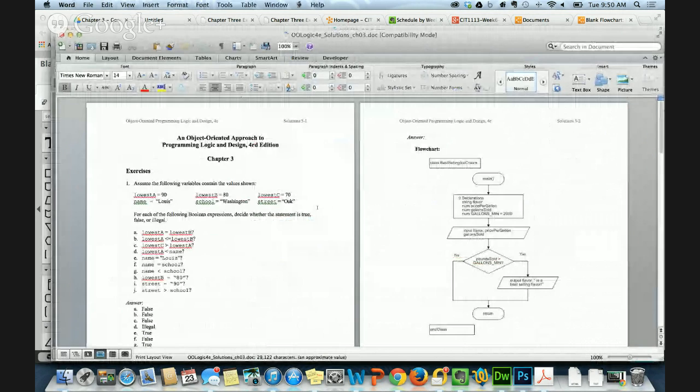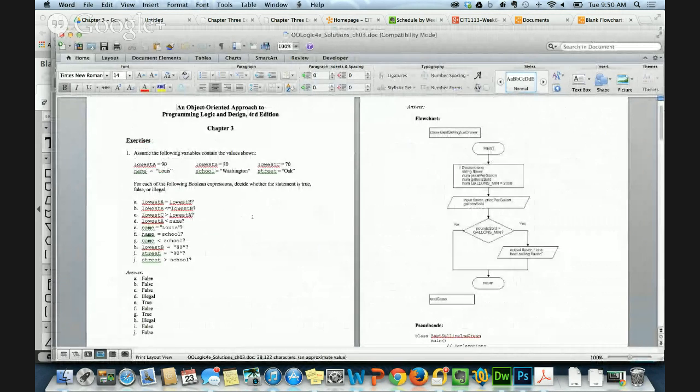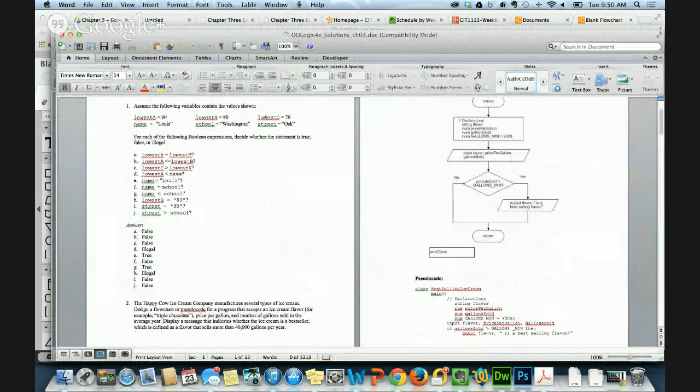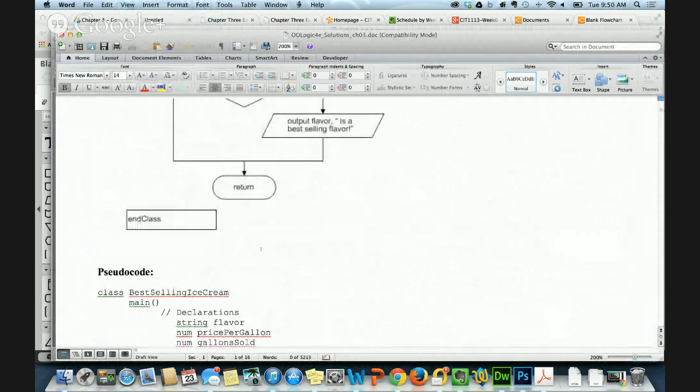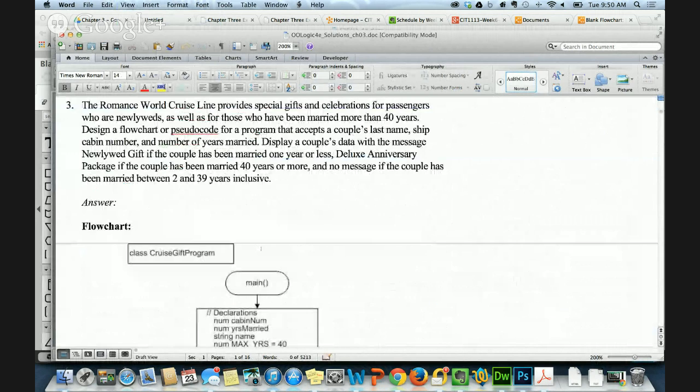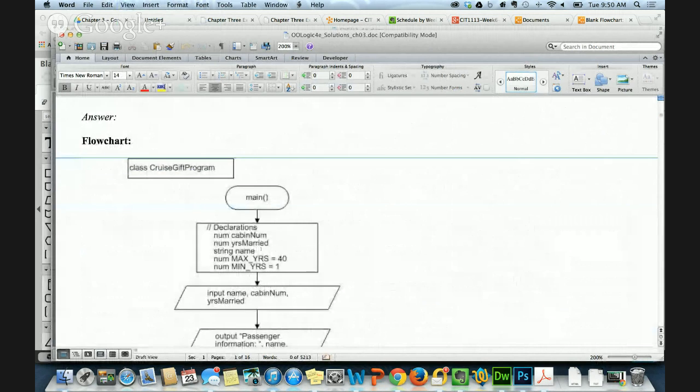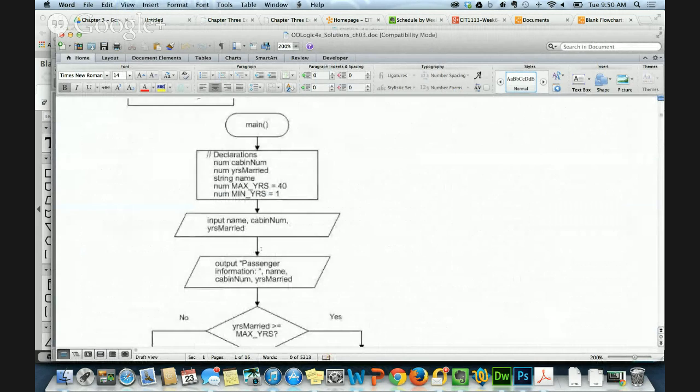Okay, in this one, let me view it in draft mode, and it's at 200%. Okay, here's 3. This is one way that the textbook does it. So the declarations are the same as yours: cabin number, years married, name, max years equals 40, min years equals 1. Then input name, cabin number, years married, output.